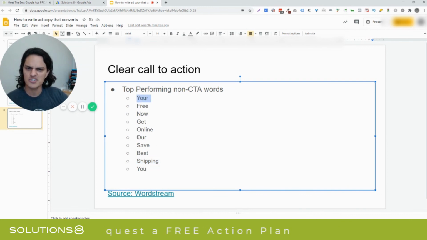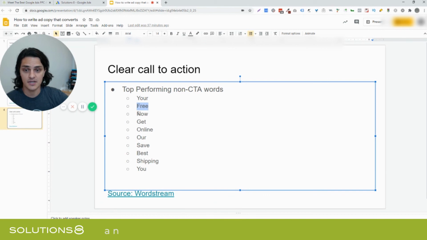You and your are interesting, speaking directly to people. Free, we've always known since the advent of time. Now is a really very solid inclusion in just about everything. There's something weird about it. The words now and the word stop.